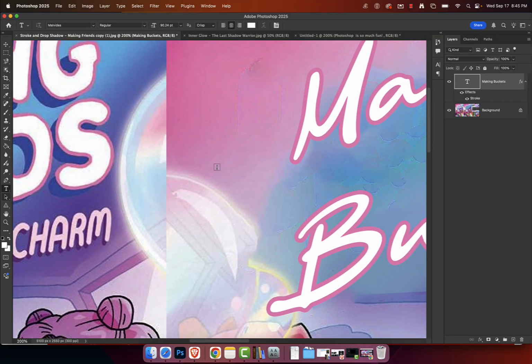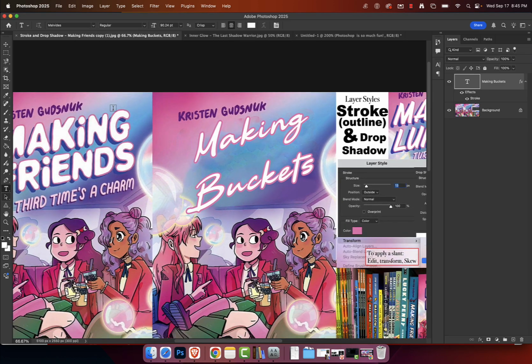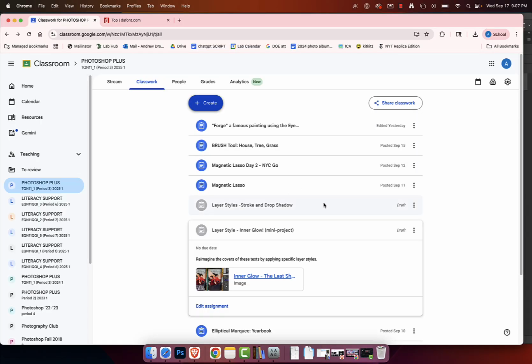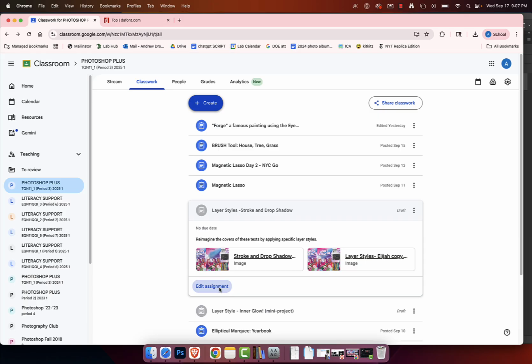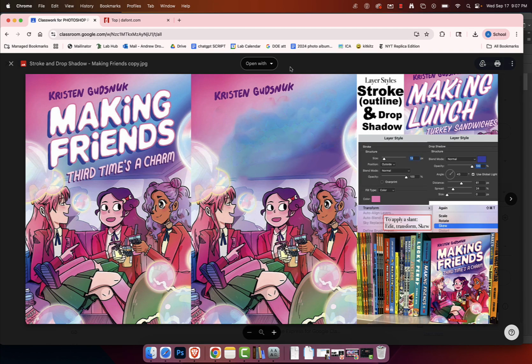We also need to add that drop shadow. I'm going to let you experiment and try to figure out how to add that drop shadow, how to add that inner glow. And here's how you're going to download that template. In the assignment where it says stroke and drop shadow, we're going to open it up. I'm going to take a look at it right now. It's going to look a little something like this. When we left click, you're going to see it's right here.